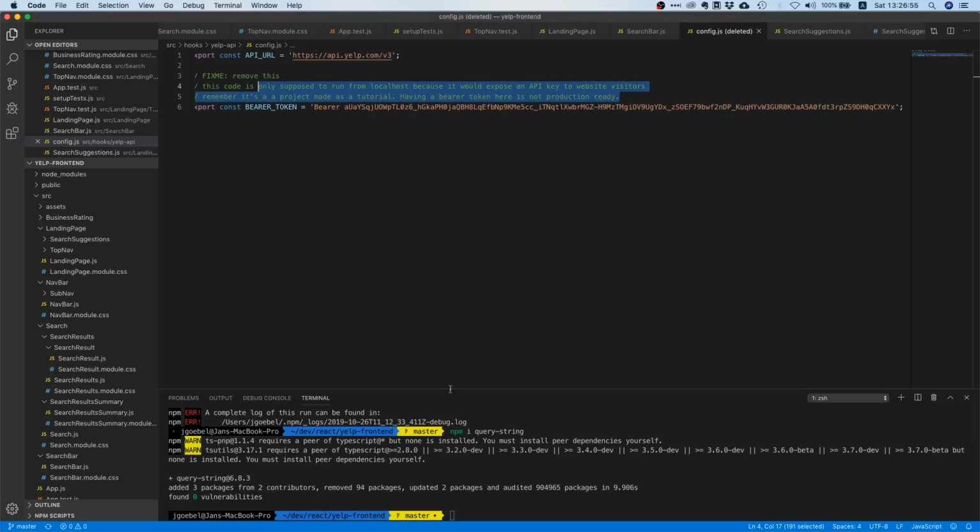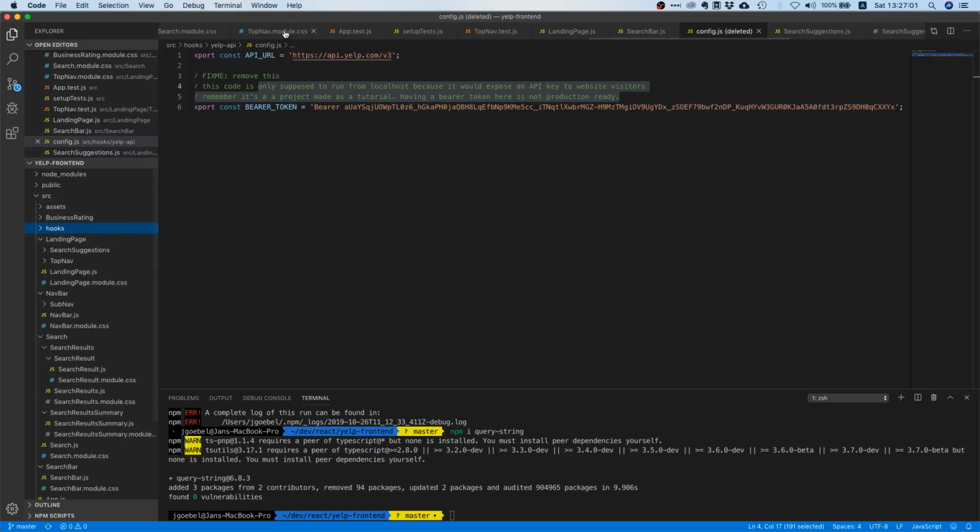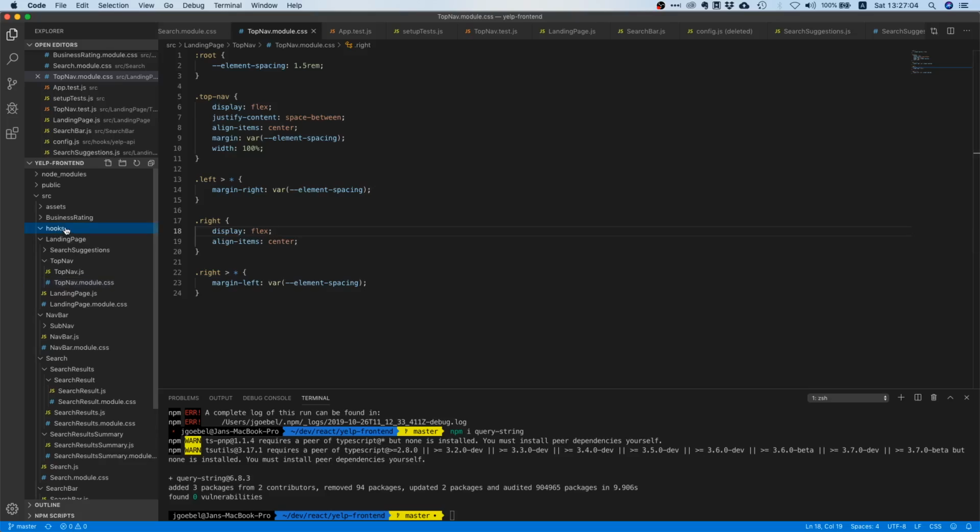Today we will start working on connecting our application to the Yelp API. So let's go to our code editor and add a new folder and call it hooks. And inside this hooks folder, add another folder and call it Yelp API.